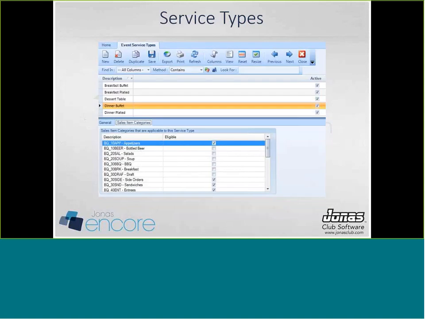And then you can see here the sales item categories that we're flagging as eligible. That helps when you're choosing, say, dinner buffet, because you can restrict to see only sales items from these eligible categories, so that you don't see beer and wine listed when you're trying to choose your dinner buffet sales items.